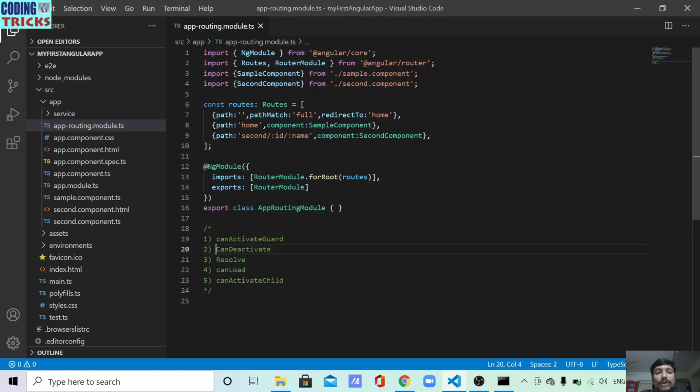When it comes to can load, we have a concept called lazy load, which I will explain in this video. The can load and can activate guards work as a combination. If the user is not authenticated, he will not see the component. But internally, if you don't have the can load guard, even though the user does not have enough access, the browser will load all the components irrespective of whether that user has access or not.